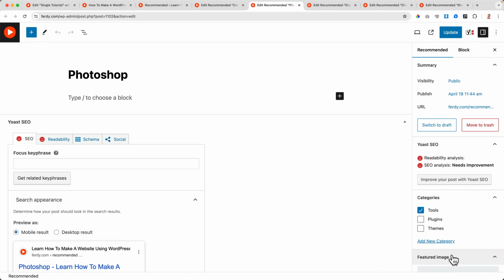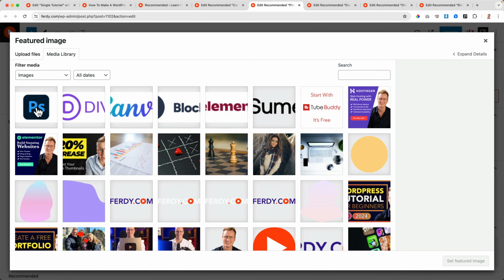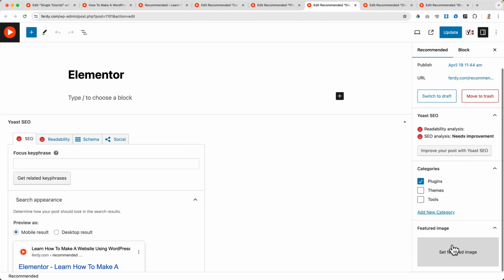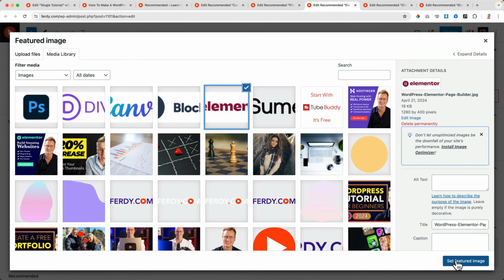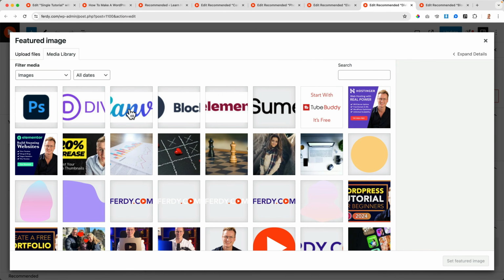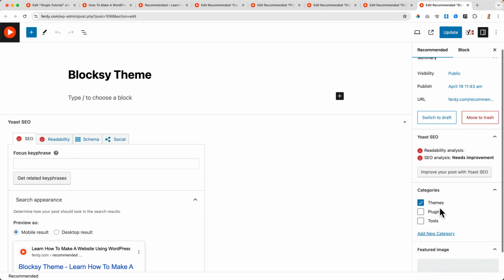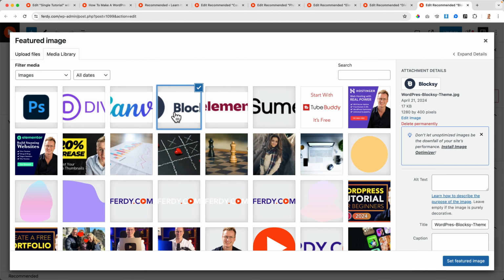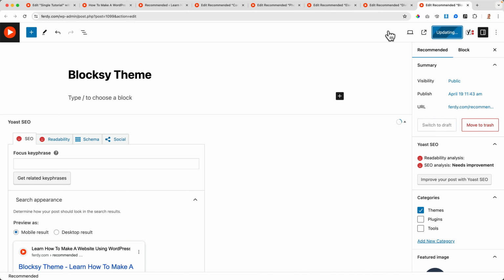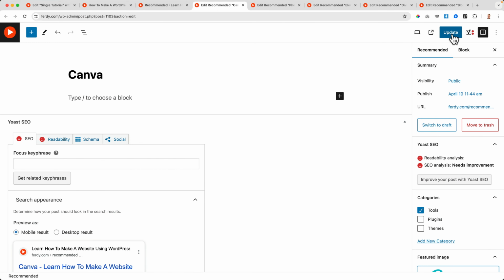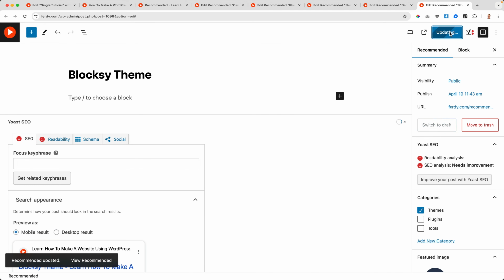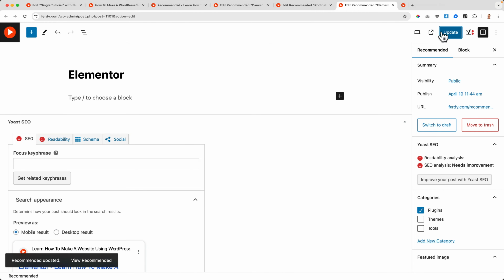The first one, second one, Photoshop. The third one is Elementor, and the fourth one, Divi, and the fifth one is Bloxy. What I've done, I made sure the aspect ratio and resolution of all the images was the same, 1280 by 400. Now I click on update, control tab, update, control tab, update. Okay, now I close this command, W.